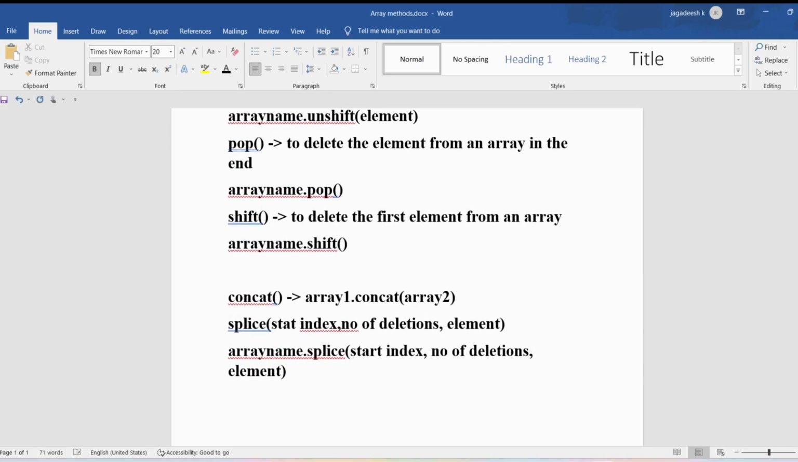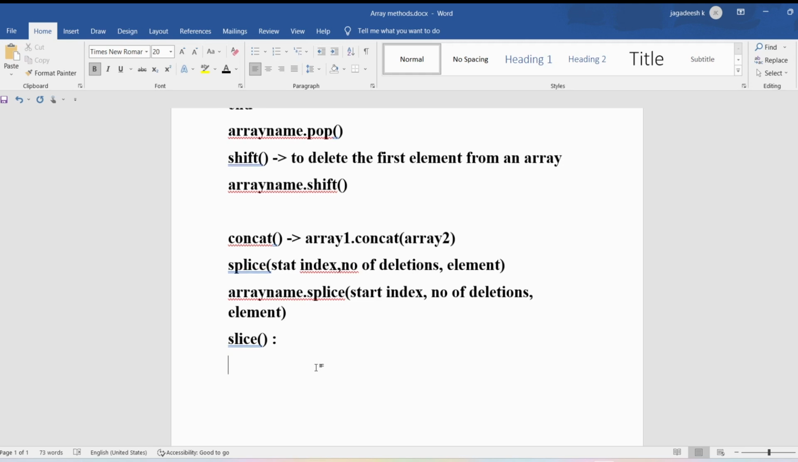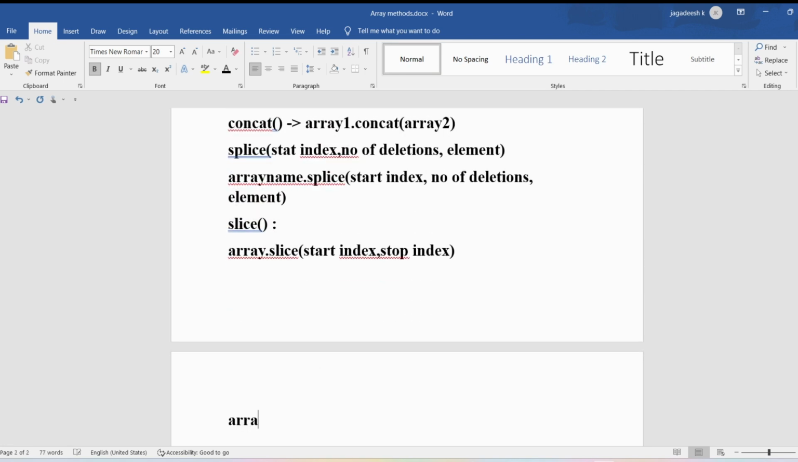The slice method is useful to display a few elements from the array. You need to provide the start index and the end index, but it will not include the end index. Array name dot slice, you need to provide the start index and then the stop index. Let me discuss with a simple example. I'm providing the array name as A and using the slice method. If I say 0 to 3, then it will display the elements at the 0th index, the first index, and the second index. So the starting index is included, the stop index is excluded.